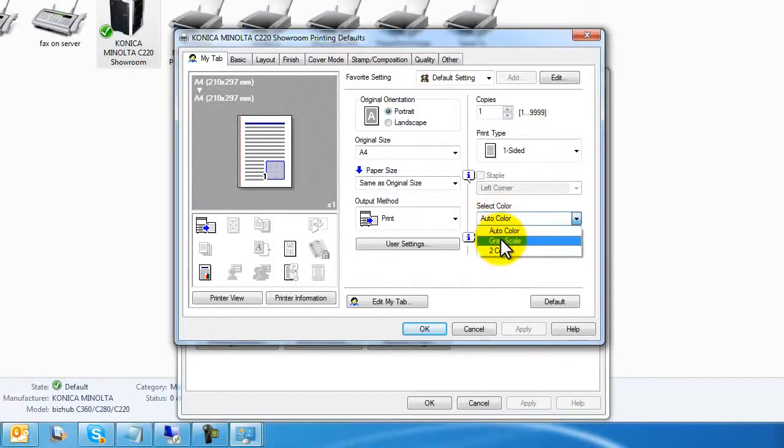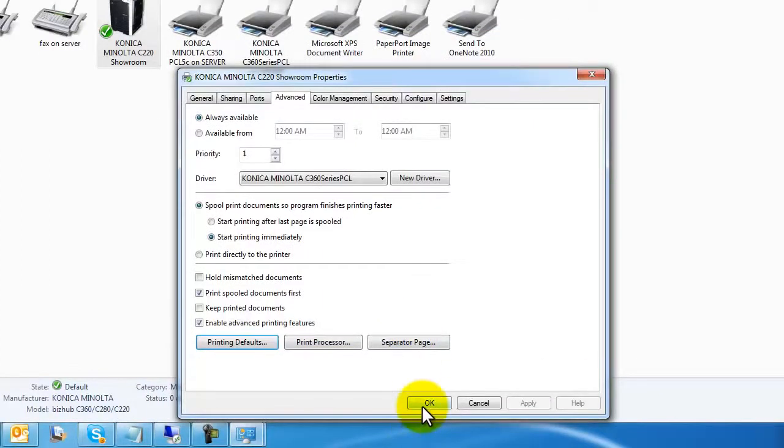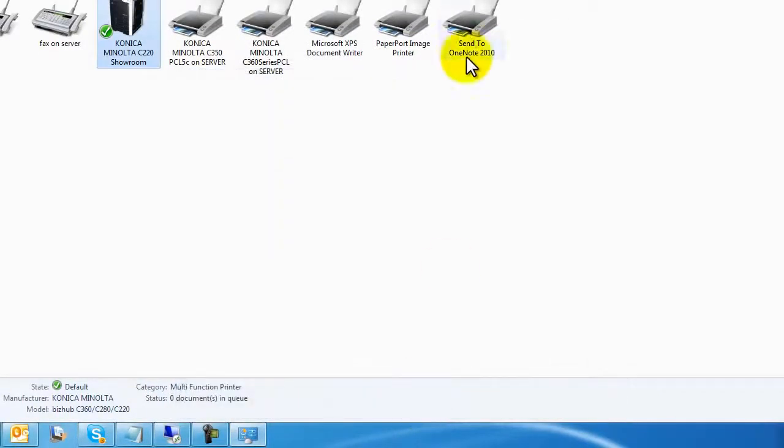So remember to click here on grayscale, apply, OK, and OK again. Now I've modified the default for every user that will connect to this printer in the future, and it's now set to grayscale. Okay, I hope that was helpful.